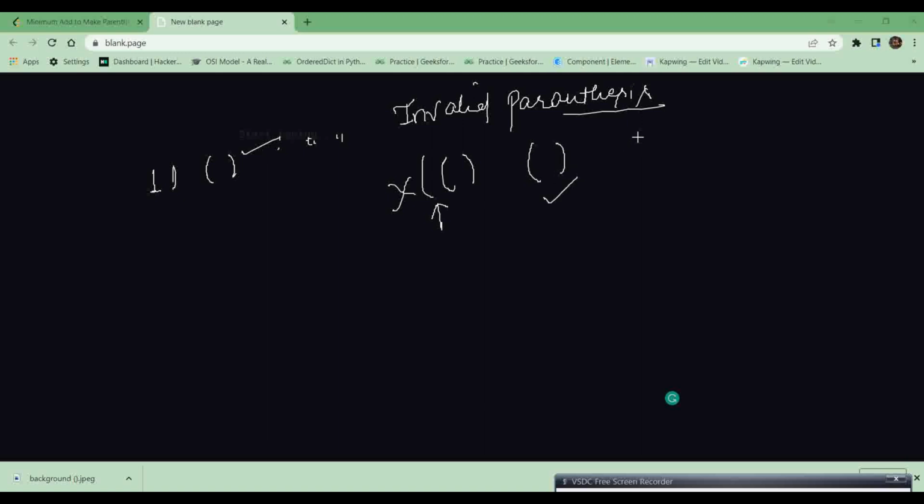So what are the invalid parentheses? It is an opening brace, and again an opening brace, then a closing brace. As you can see, there is no closing brace for the first one, so this is not valid. For this one, valid. This one, invalid. It does not have any closing brace. This one does not have any opening brace, so also not valid.